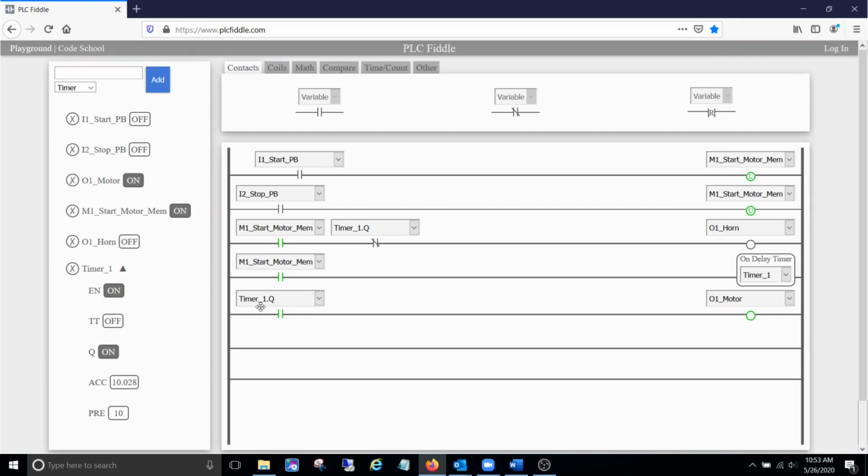The way that works, this timer has a couple different bits that we can monitor. And we're using the Q bit, and it comes on when the timer reaches its threshold, that preset value of 10. So one more time, here we go. We latched our memory, the horn is playing right now, our timer's timing, so the whole time that timer's timing, that horn's going to play, and then once it reaches the threshold, the motor's going to come on. So that gives everybody in the area a chance to know, hey, this conveyor's fixing to run.